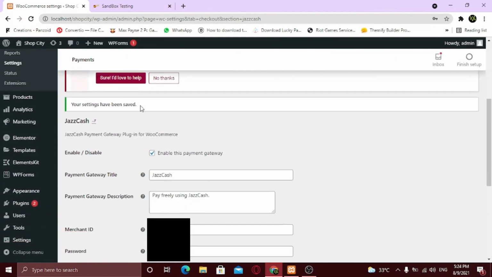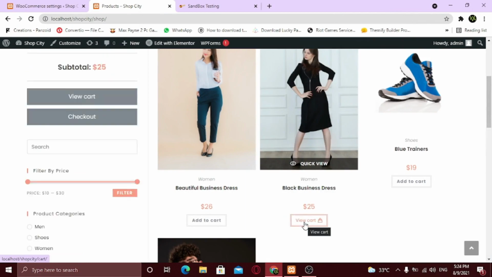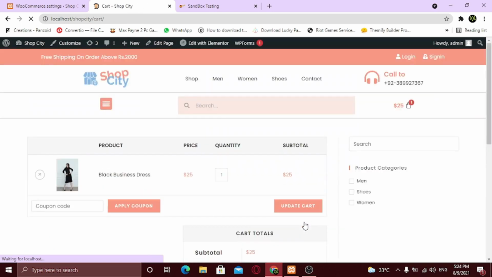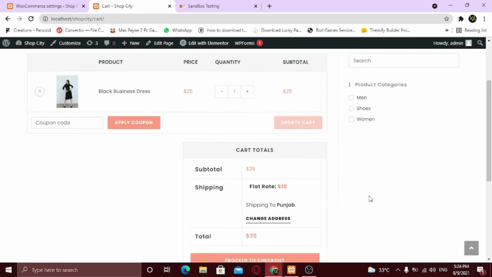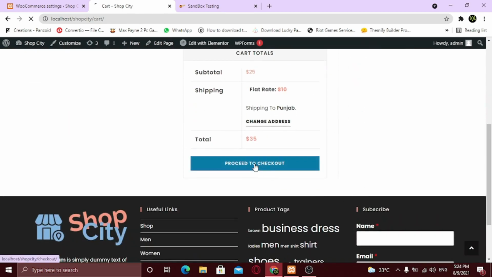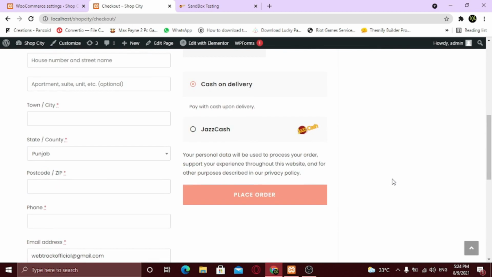All the settings are successfully saved, and we didn't face any error, which means our details are correct. Now let's check on the front end. I am going to add this product to cart. Now I am going to click on View Cart. Now I am going to click on Checkout. Here you can see, we now have the option of JazzCash payments.